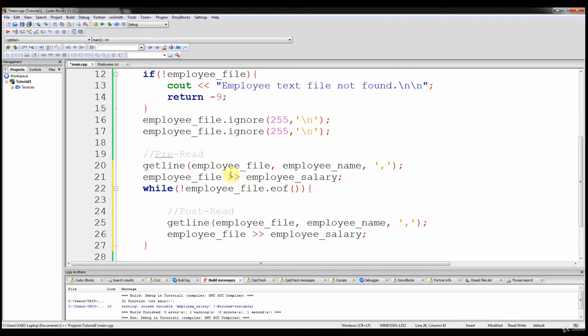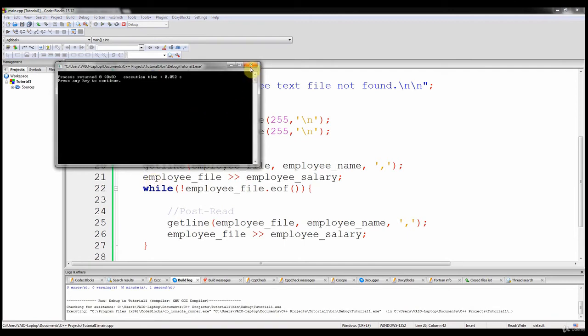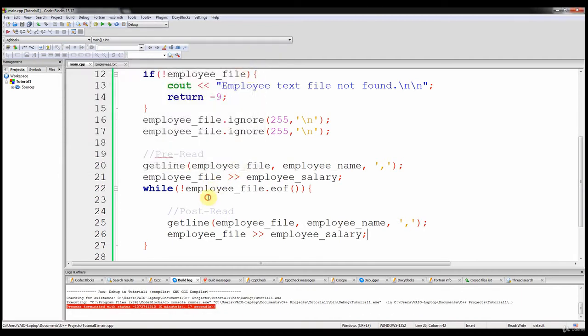Just like that. And that concludes our pre-read and post-read. And if we run that, everything should run fine with no errors. And we're actually reading in all the data into a variable. But the thing is, we're constantly overriding the same variable because we don't have an array set up yet. Well, we don't need an array because we're going to actually print out everything that we need in this while loop. So let's go ahead and do that.